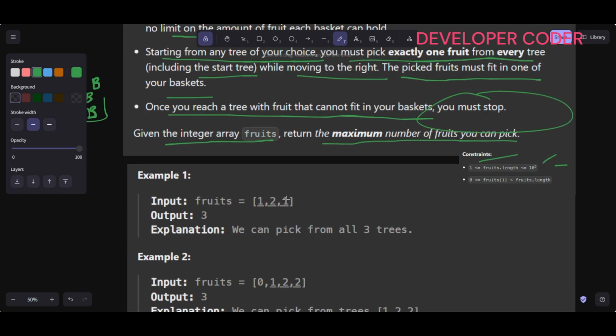All right, so now let's understand with the example. So here this is index 0, 1, 2. Now here this is your basket 1 and this is your basket 2. So you are starting from here. Let's say this is your L pointer and your R pointer is also here. Right now you only have one fruit, so let's put this fruit 1 here. Now your R is going to move to the next position.